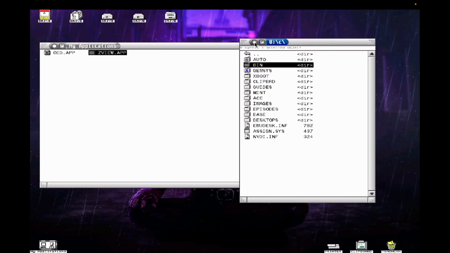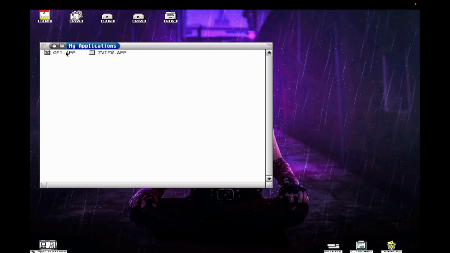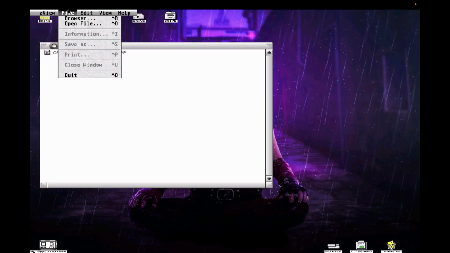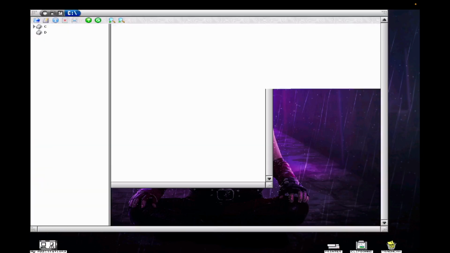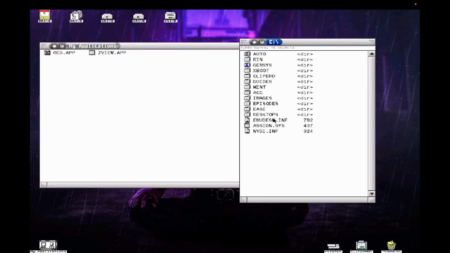So I'm going to close this window, and there's our group icon on the desktop. So let's open that. I'm going to double click on ZView. And there it is, it's running. Now, drag and drop to these should automatically work as well. So let's drag assign.sys onto the QED icon in our group. And there you are, it's open.